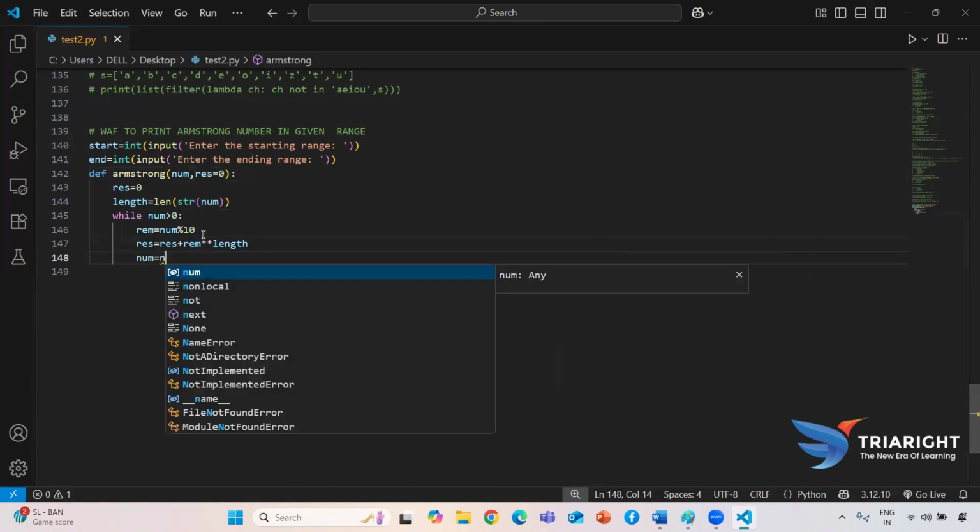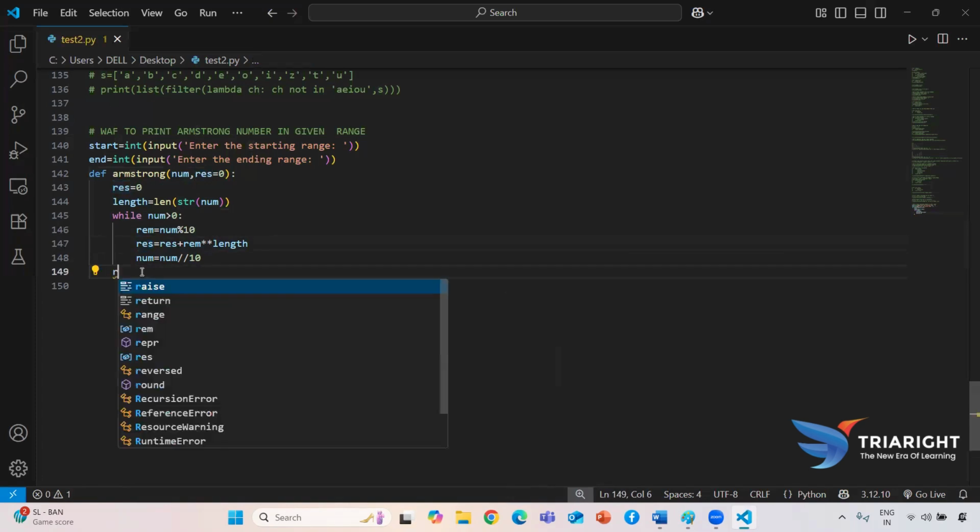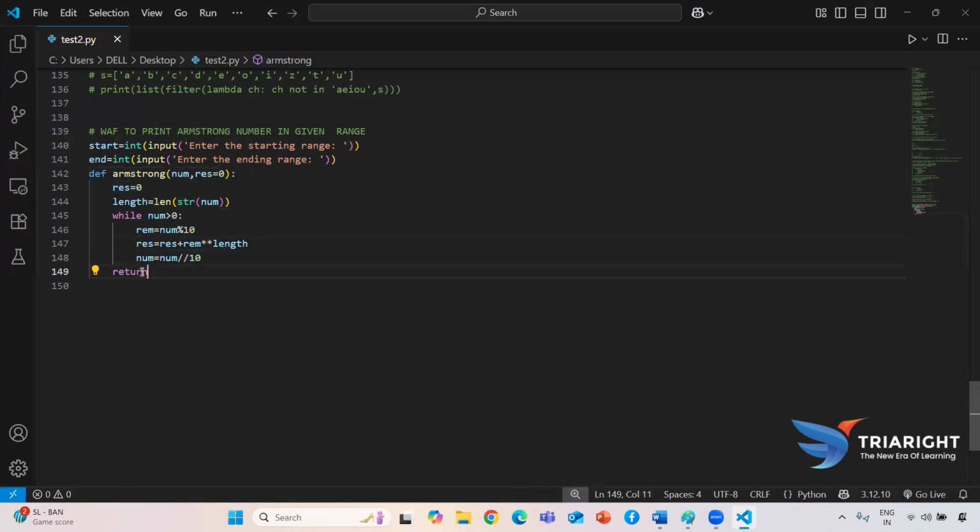So here I am using num equal to num float division 10. After that, I need to compare. After each and every iteration completes, I need to check this result, which value it will be storing. So here I need to check return, because we need to come back to our function call, guys, right?